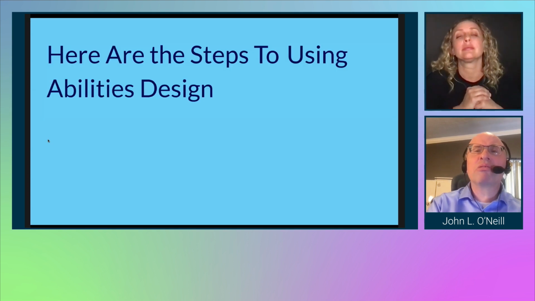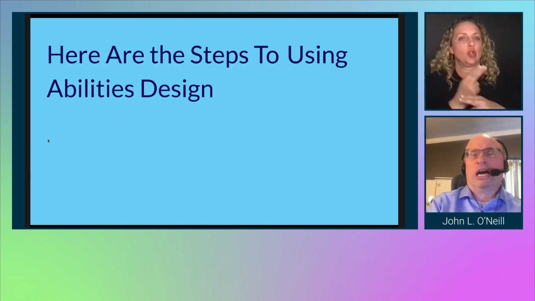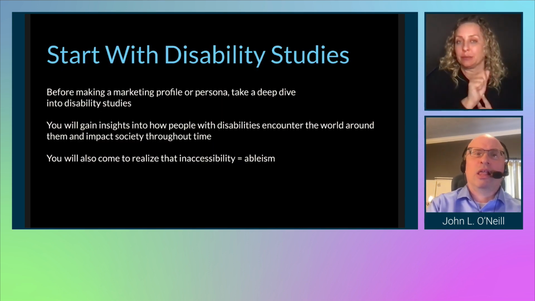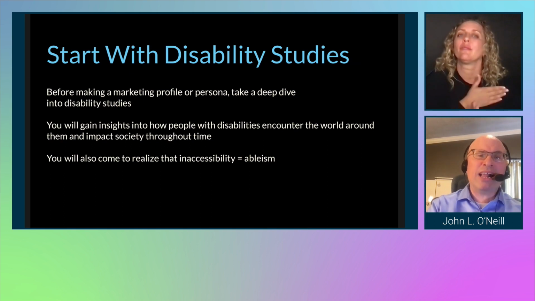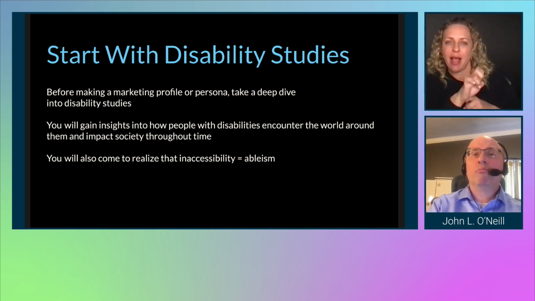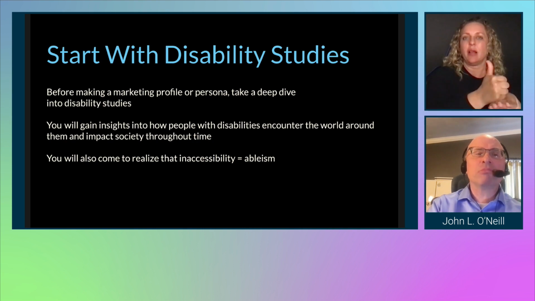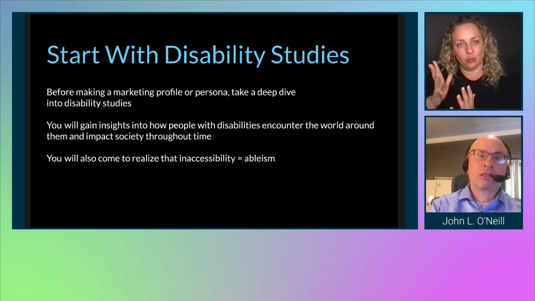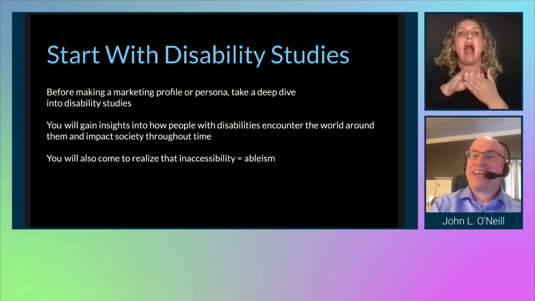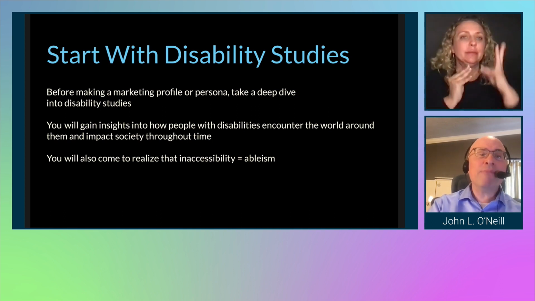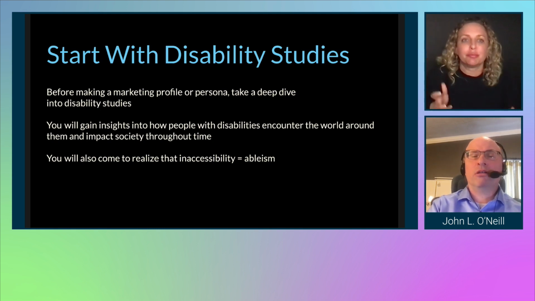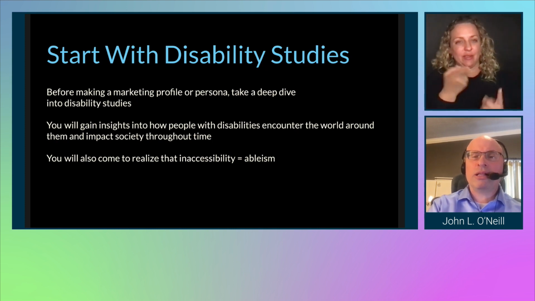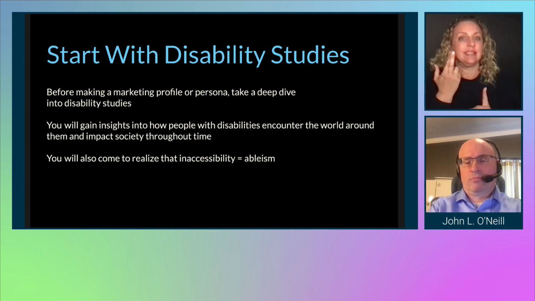Here are the steps for using a blended design. Start with disability studies. Before making a market profile or persona, take a deep dive into disability studies. You will gain insights into how people with disabilities encounter the world around them and impact society throughout time. You will also come to realize that accessibility equals ableism.